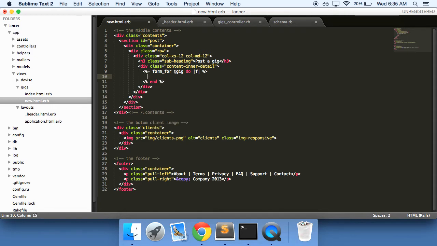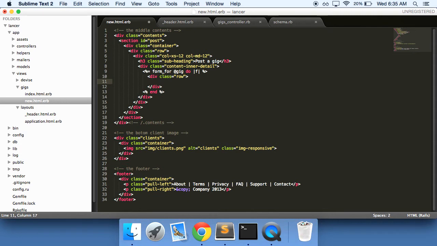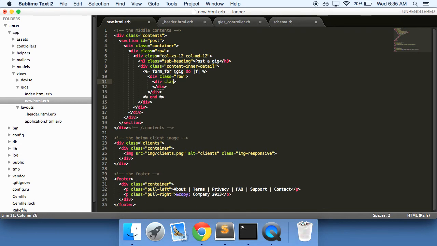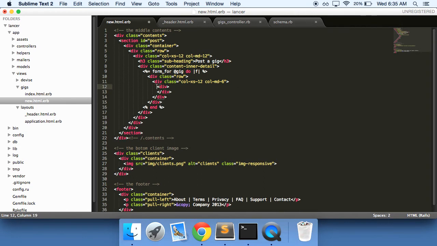actually, we'll do some markup here, and div class equals column, access 12, column d6, form group.